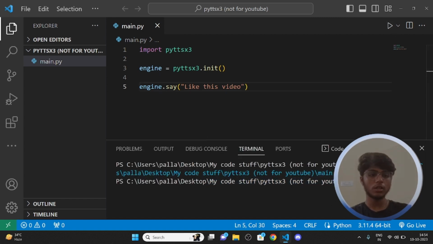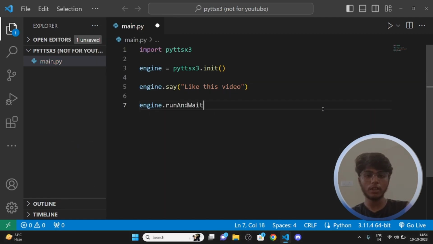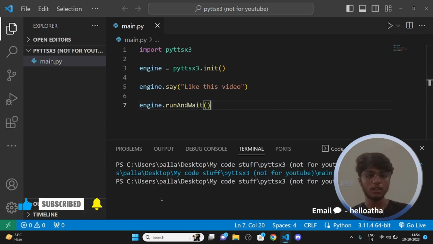all right, it didn't work because you also have to do one more thing, which is run and wait. So you have to do something like this as well. You have to do engine dot run and wait, and if I now run this program, this should work. Like this video. Heard it right?